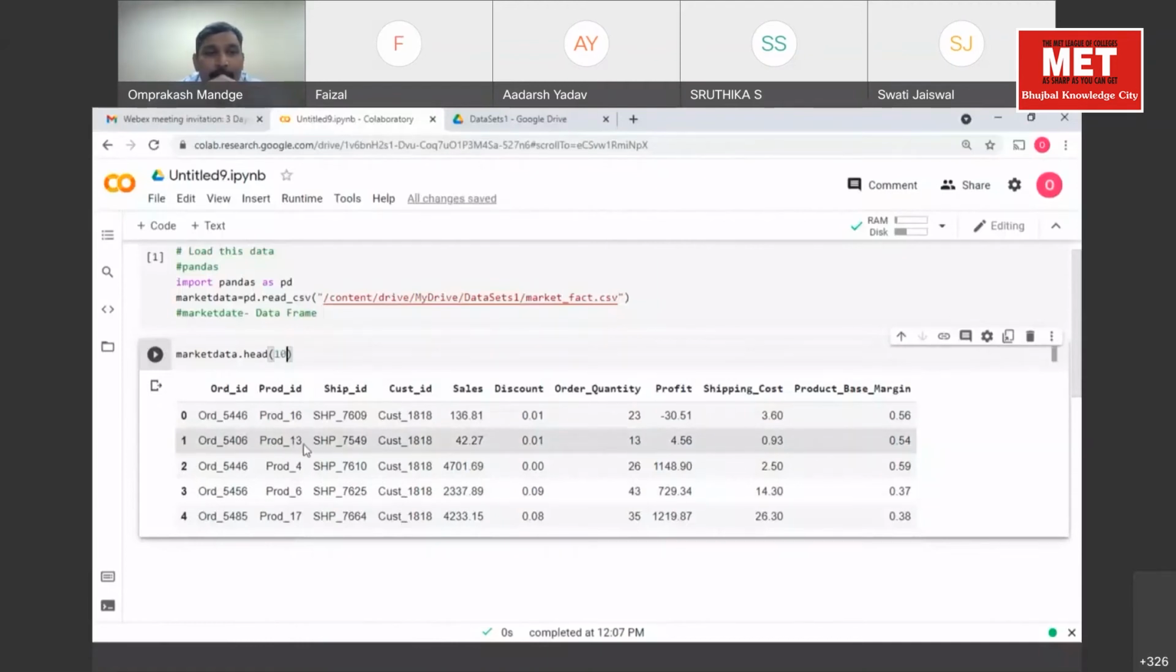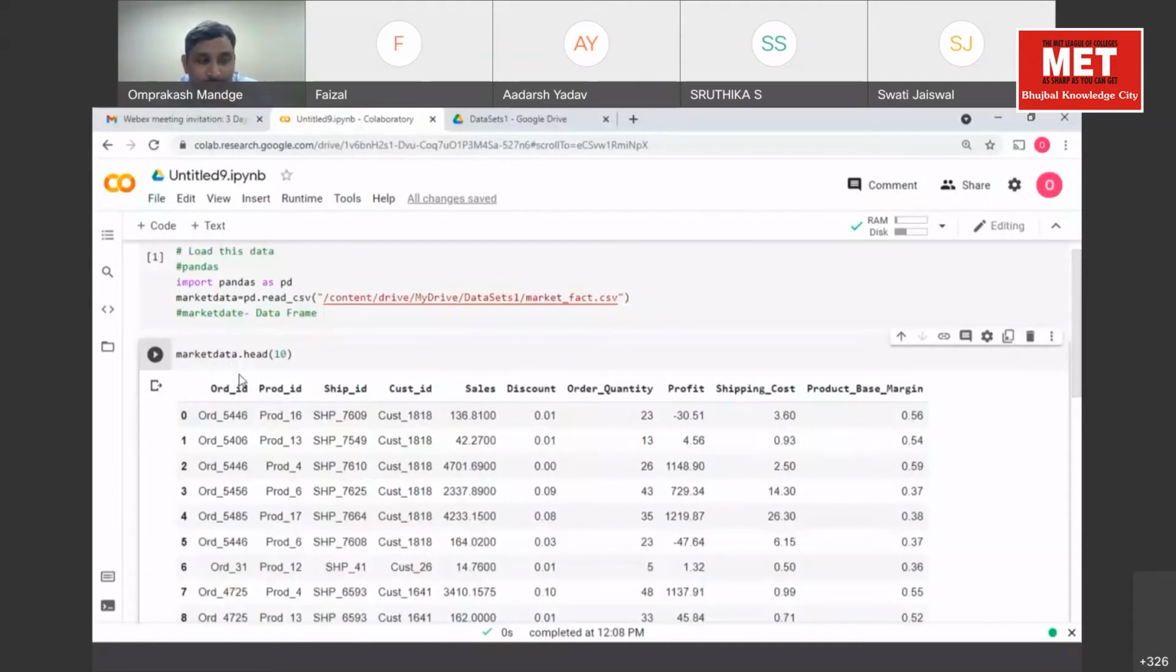See now what I've done. Market data dot head, in brackets, we have specified 10. Got it? And now how many rows will be returned? So head is returning 5 records by default. If I want to return more records, I have to specify the number of records I want to show.